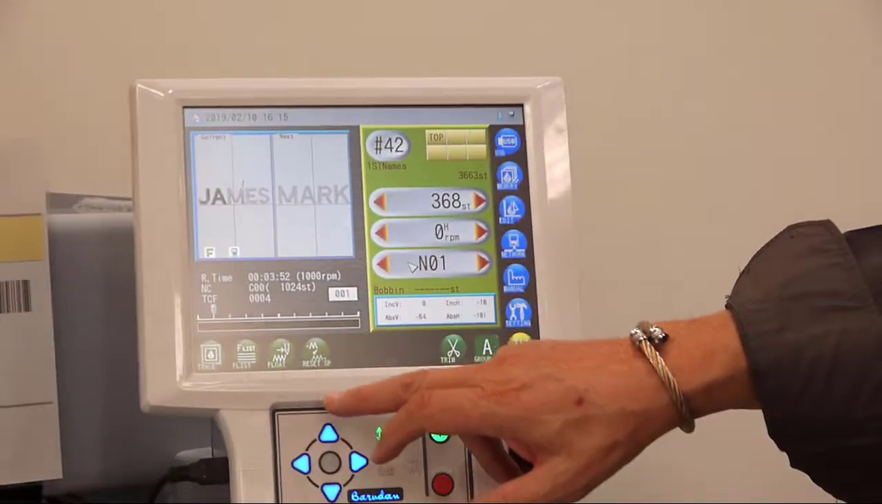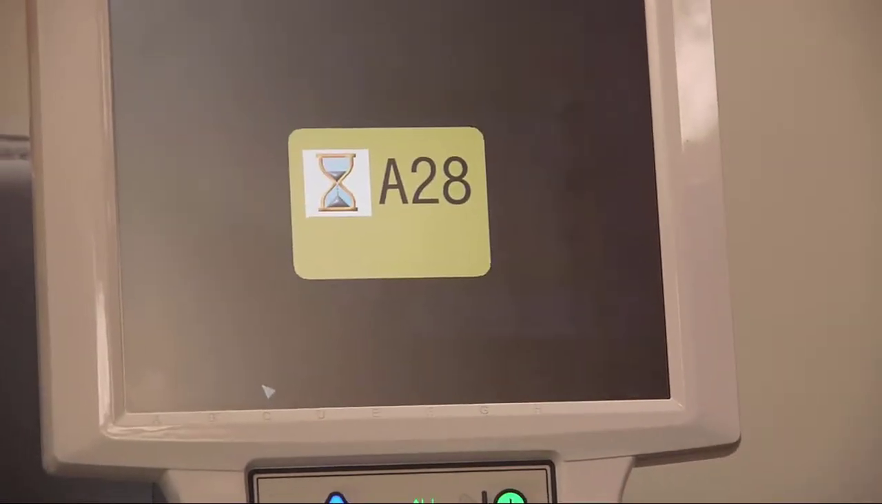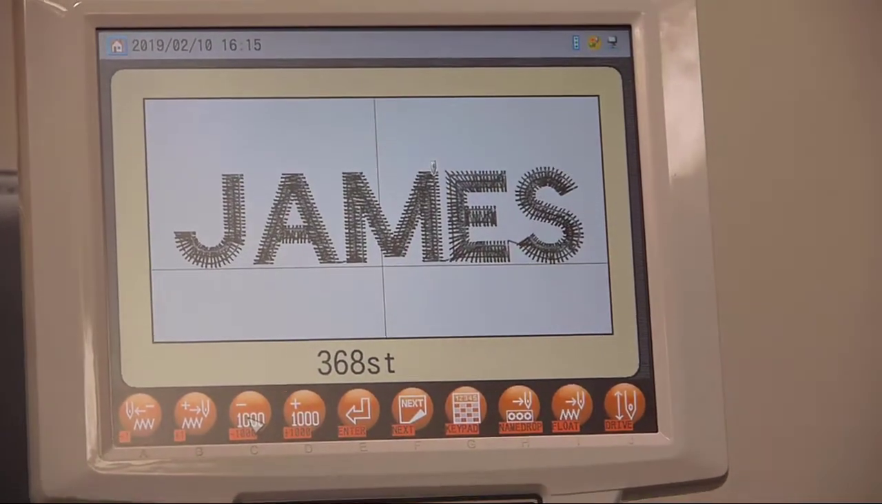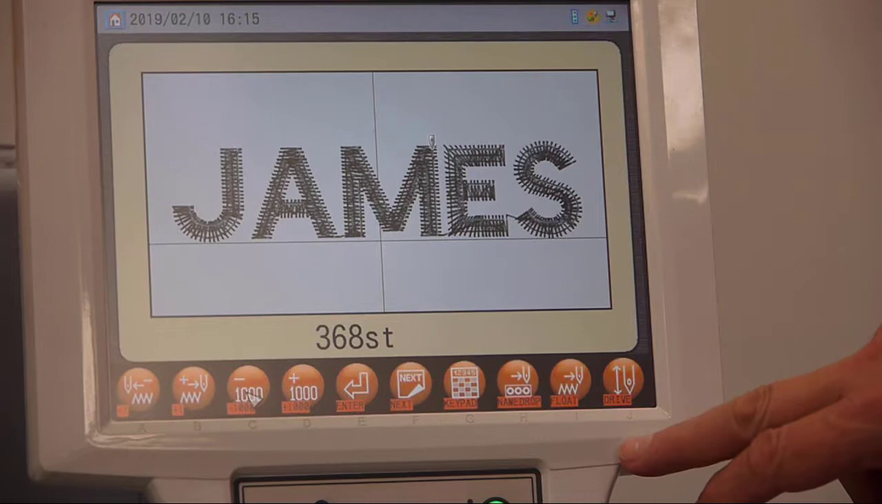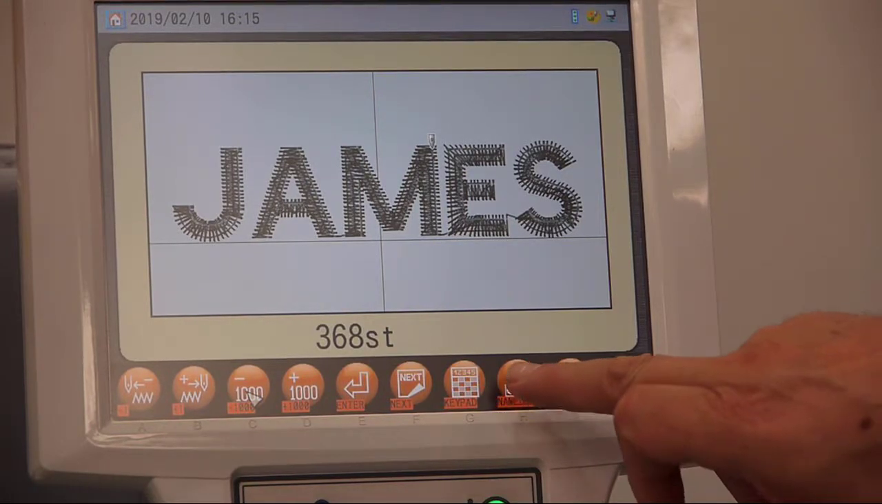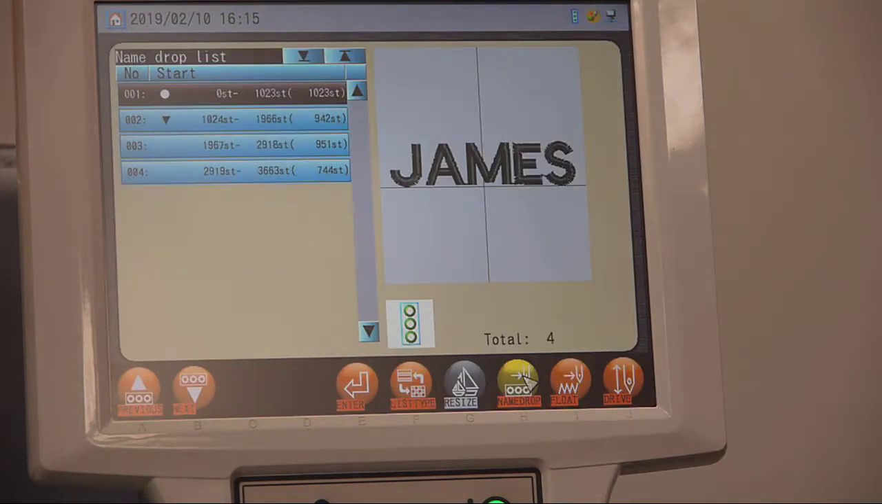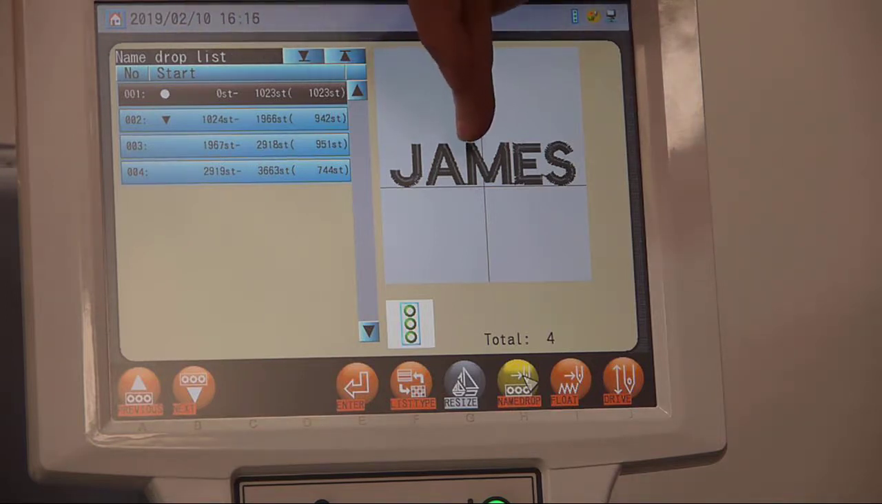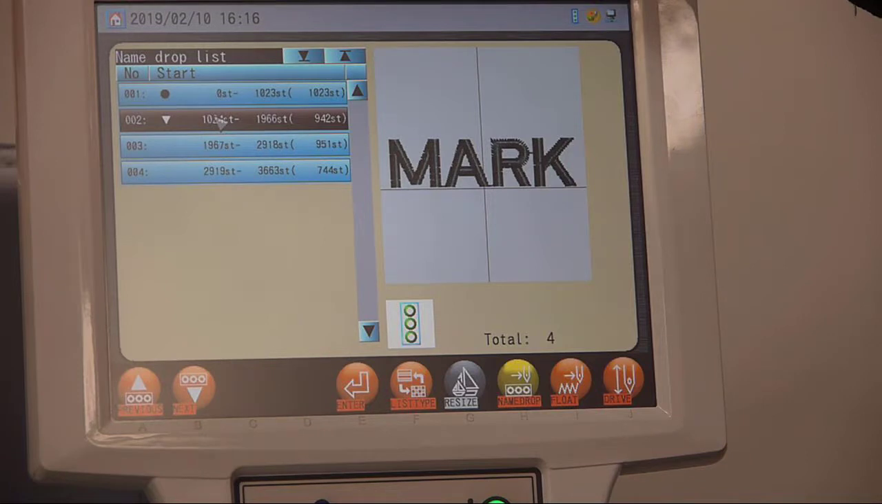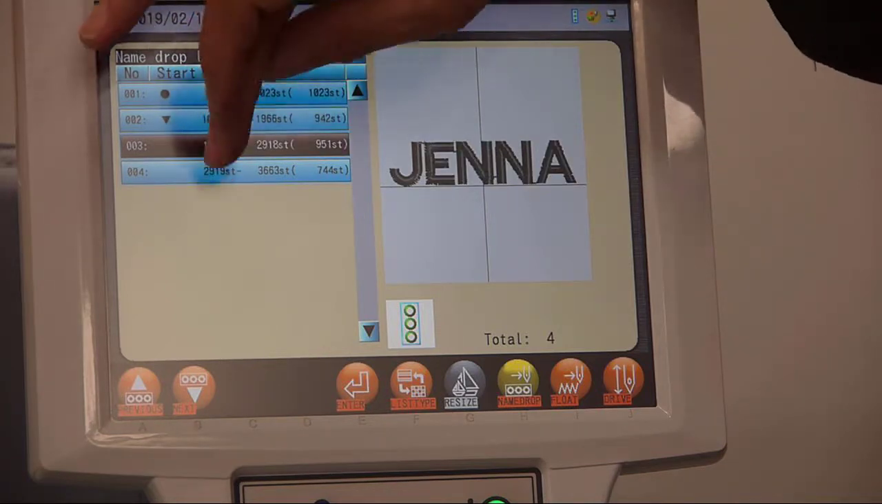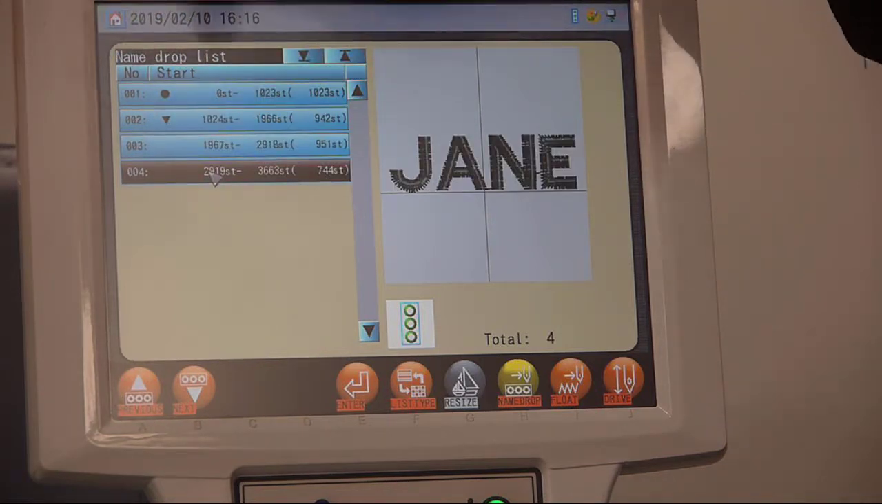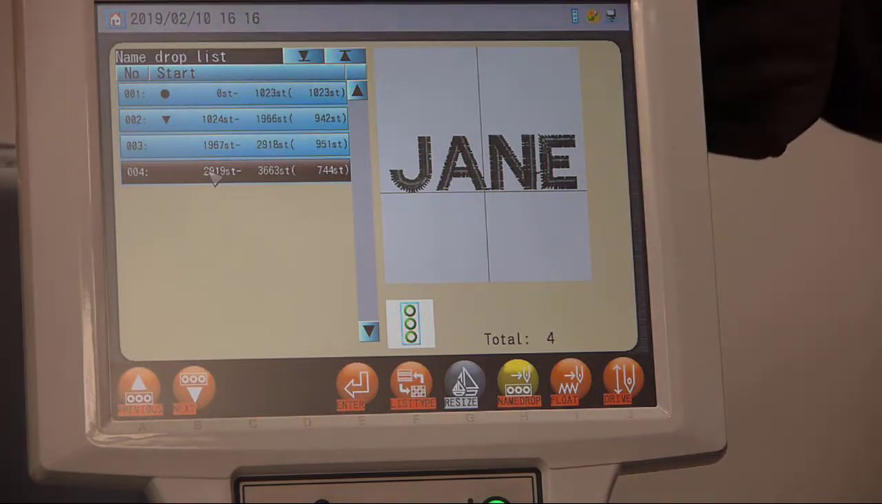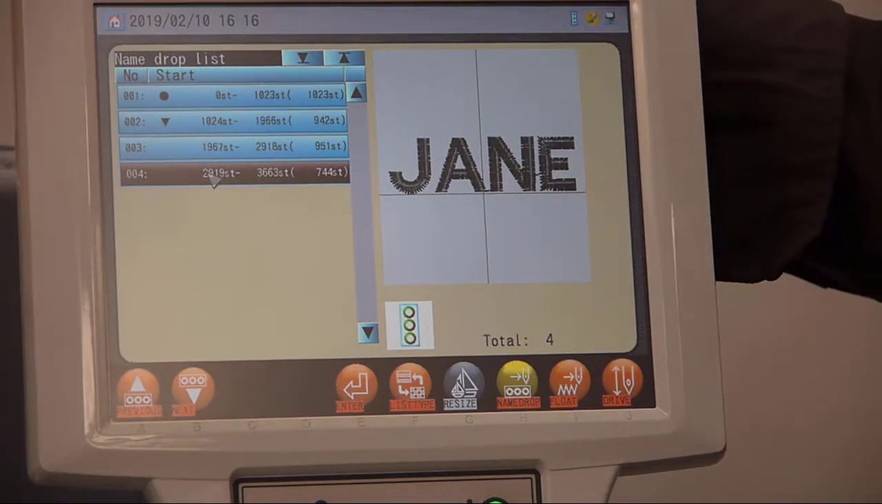If we go into float mode, there's another function in float mode, so we can see an enlarged version of the name here. If I press the name drop function here, it now displays all of the different names on the left hand side of the screen, and you can see currently we're on James. If I press here, it changes to Mark, to Jenna and to Jane. So I can click on any one of those names and embroider that name out of sequence.